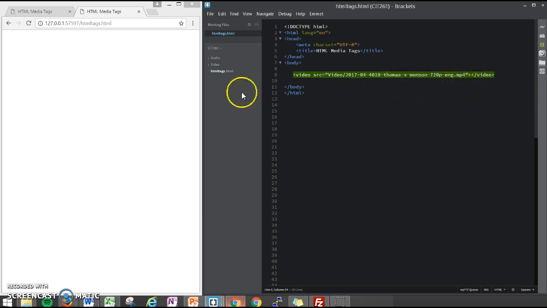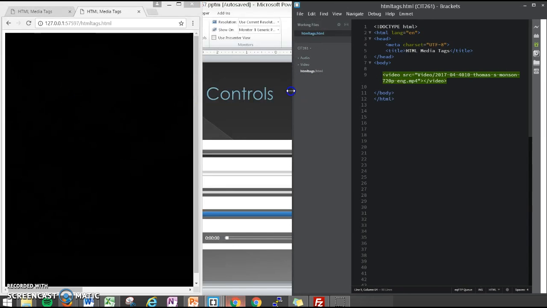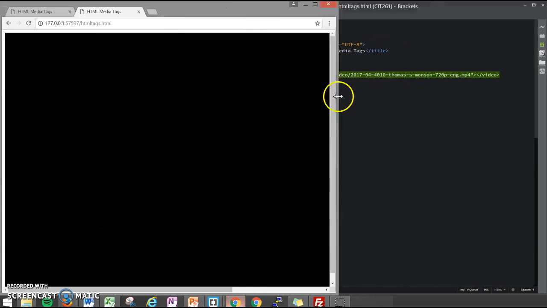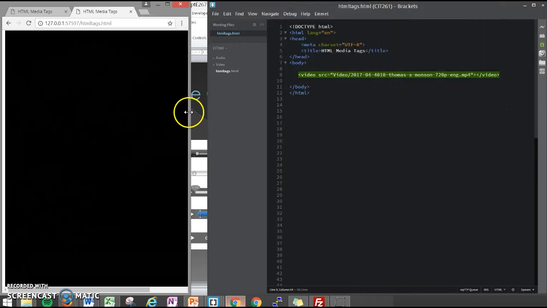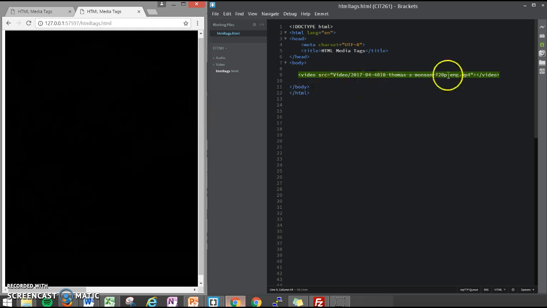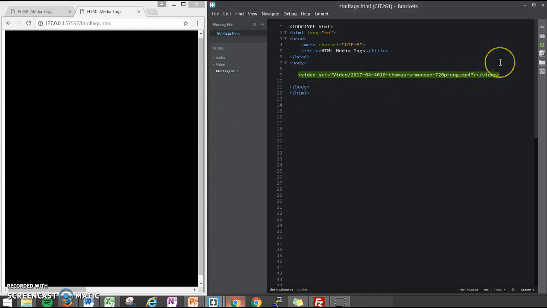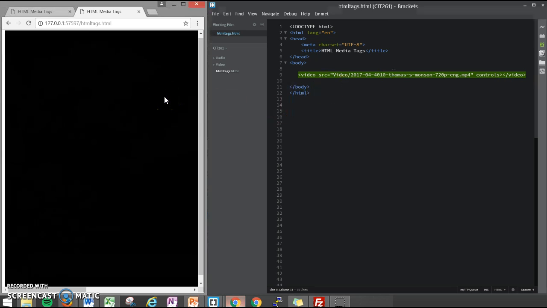As I save this, here over in the browser, it's going to pop up just kind of a black blank screen. So there are no controls on it quite yet, but we're going to get to that in just a second. All you have to do to put the controls in here is, right after the source, just type in controls, save it, and then in the browser refresh it, and we've got controls down here.